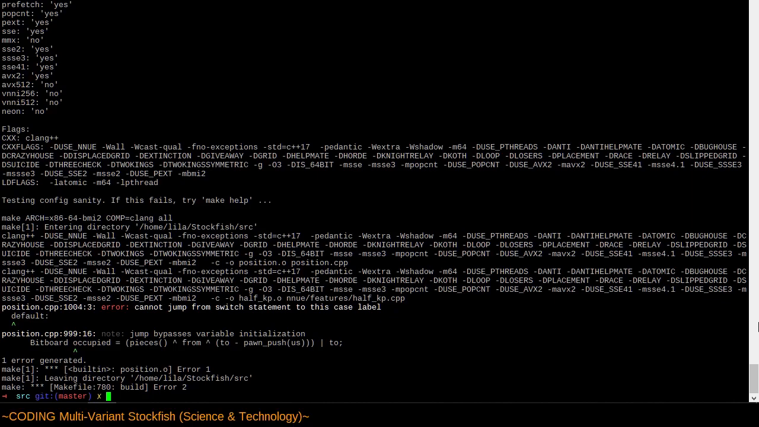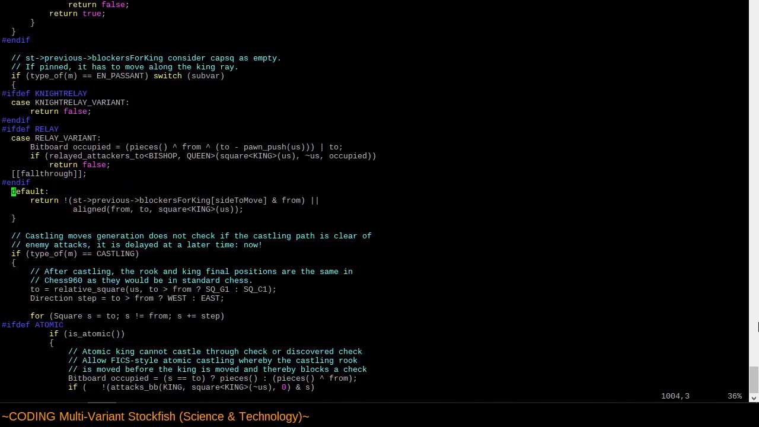I cannot jump from a switch statement to this case label. What? Excuse me? Is this not how you use fall through? Okay, whatever. The use of this switch statement is only confusing matters. Yeah, we're gonna remove the switch statement and just go back to normal structured code.